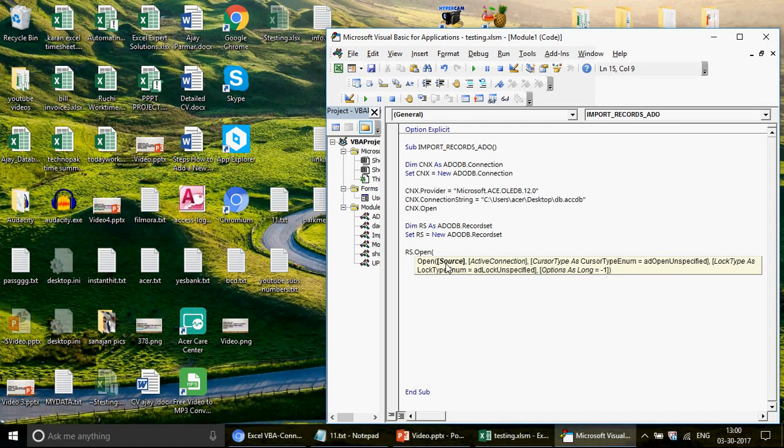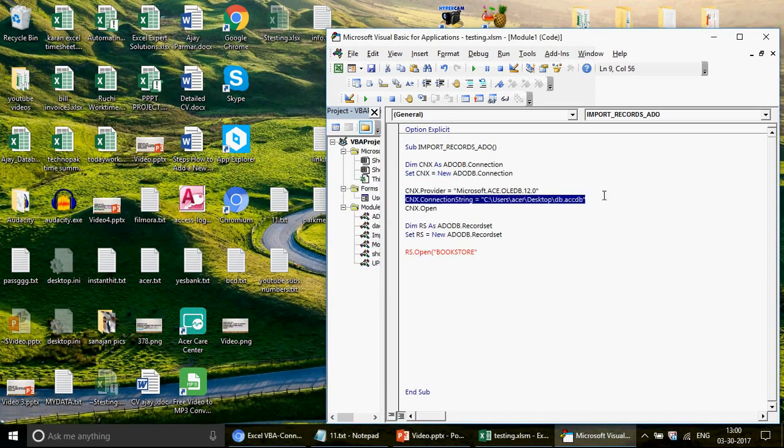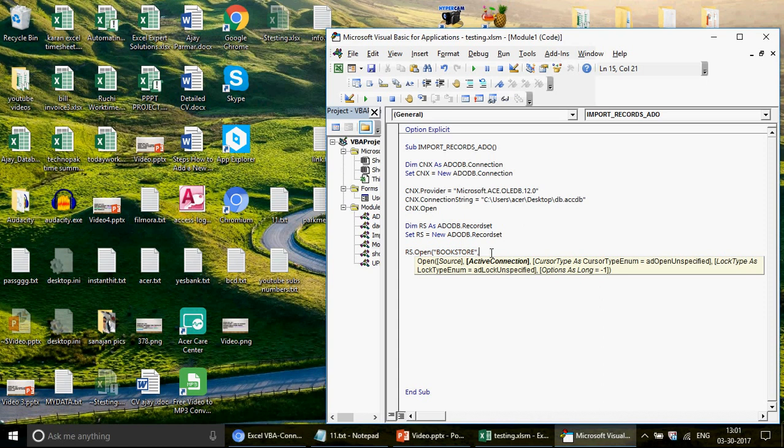We will focus on two things: one is the source and the other is the active connection. Now guys, when I say source, it means the table name. So you know that your table name actually is bookstore, which belongs to db.accdb, right? This information we have already mentioned, which database we are going to talk about. So this bookstore will be found in this database. Now what is the next thing? The next thing is the connection, right? So you're going to write the connection. What is your active connection? Your active connection is going to be cnx, okay, which is already opened, right?